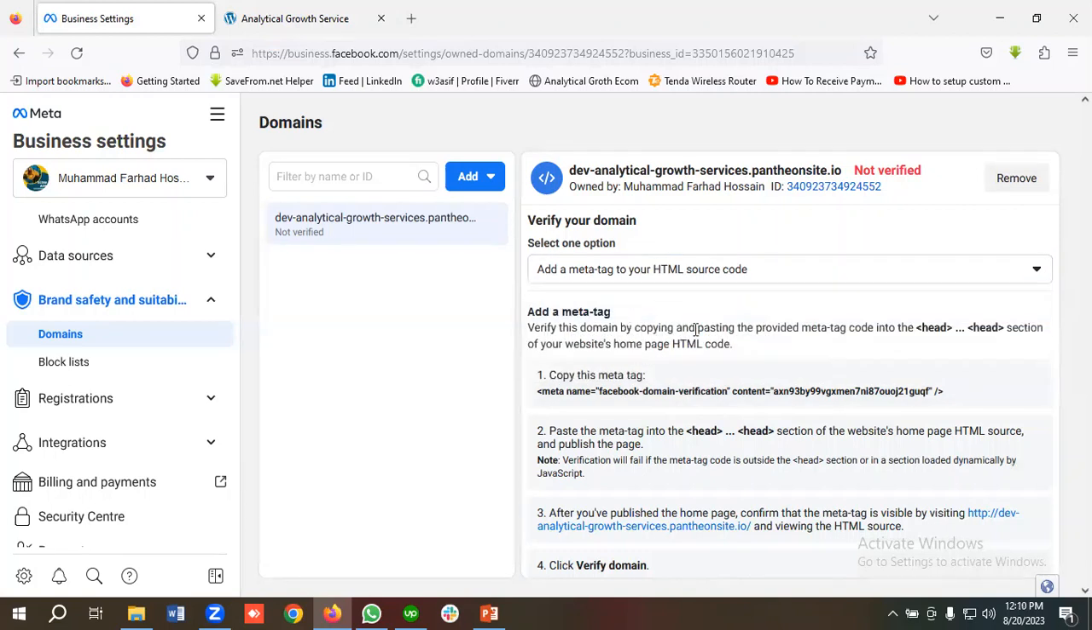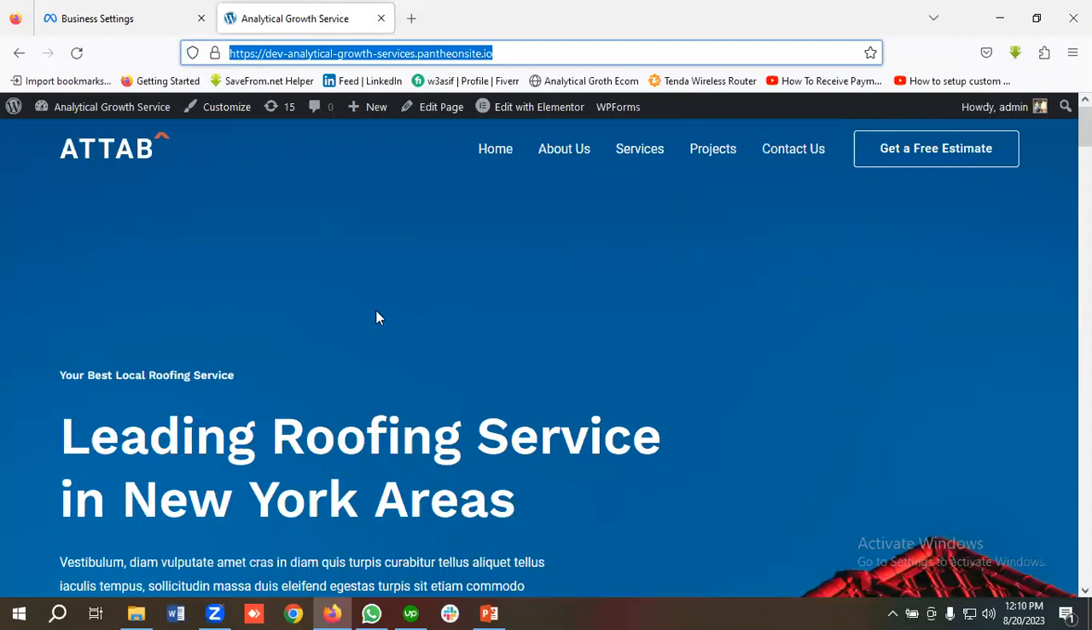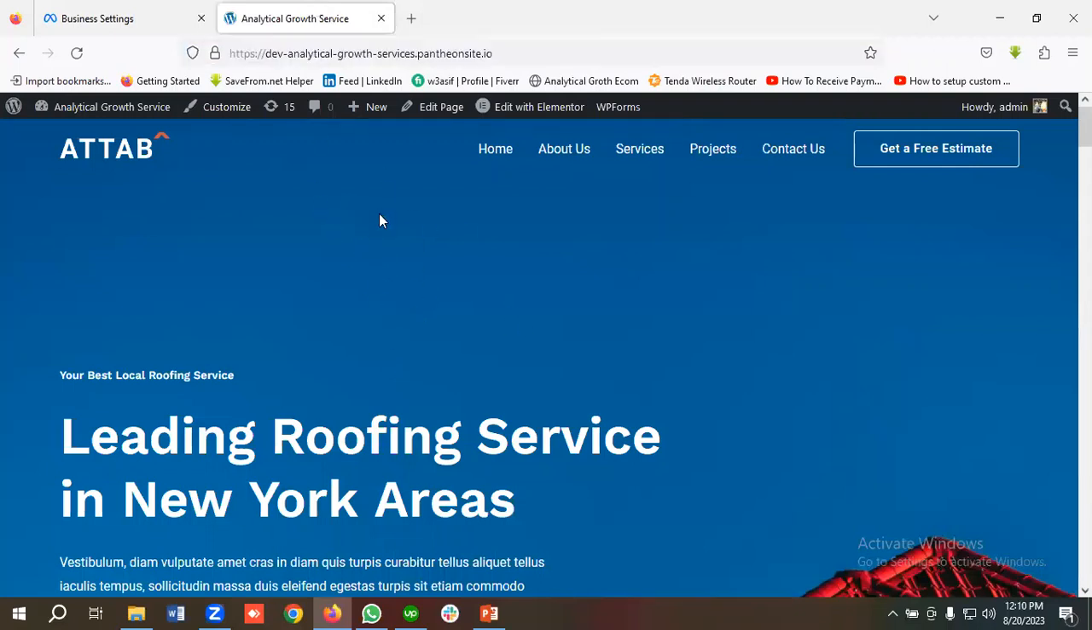So what you need to do, you can see over here, verify this domain by copying and pasting the provided meta tag code into the header section of your website homepage HTML code. So you just need to copy this code and put it in the header portion of your website admin panel. Okay, so I'm gonna copy it from here, and I need to go to the admin panel of this website.